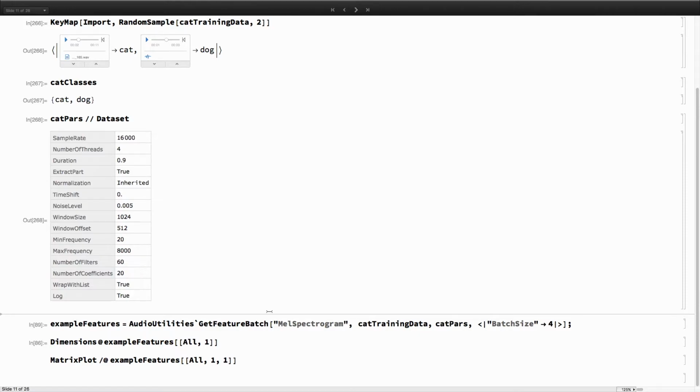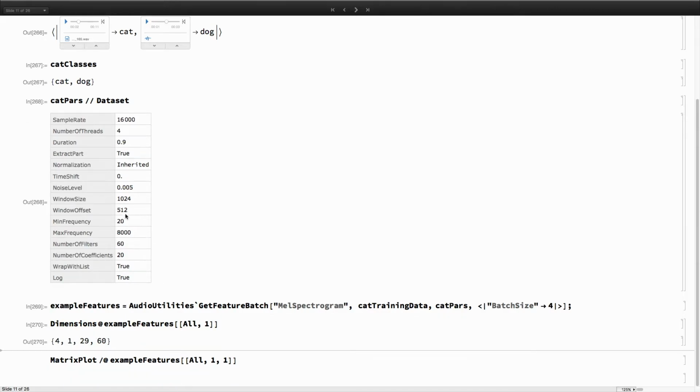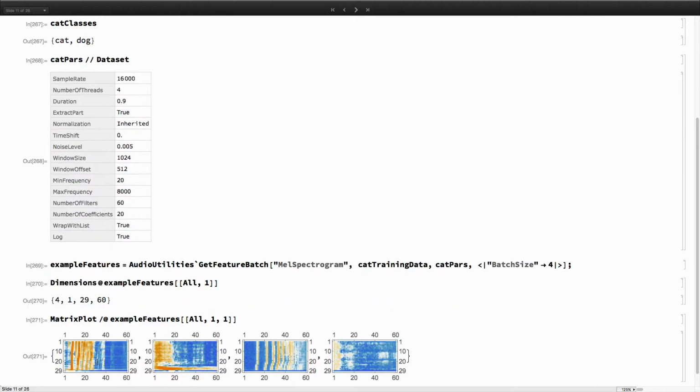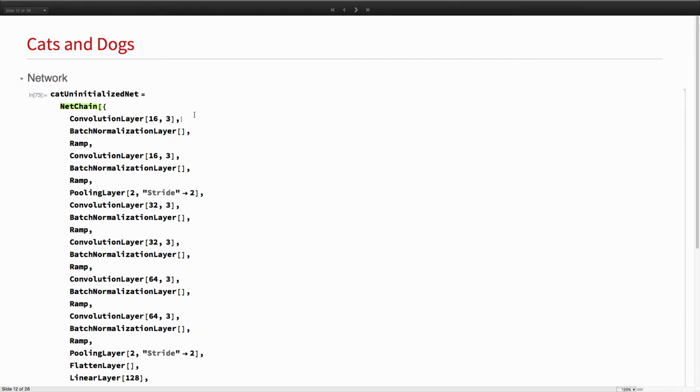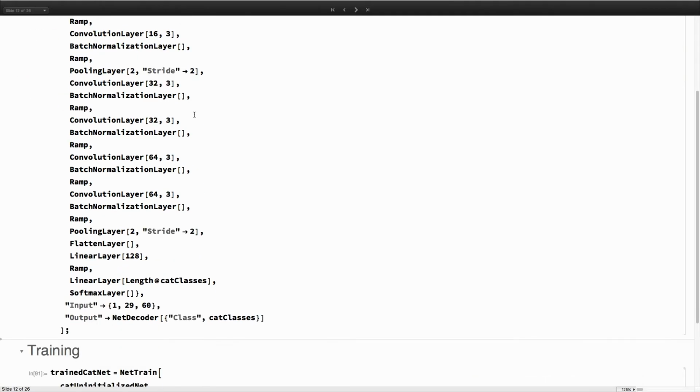Here, we are looking at the MEL spectrogram rather than MFCC. We want to capture a bit more information than just 20 MFCC coefficients. Here we are using 60 filters to compute the MEL spectrogram, as you can see, and a fixed duration of 0.9 seconds. And these are some examples of the features that will be computed on our data. This is a slightly bigger network.